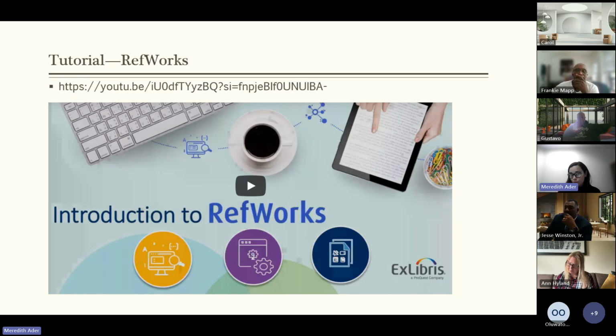However, if you download the entire article while you're a student and you save it someplace like RefWorks, then it is yours forever and ever and ever. I really want to make sure you hear that point.